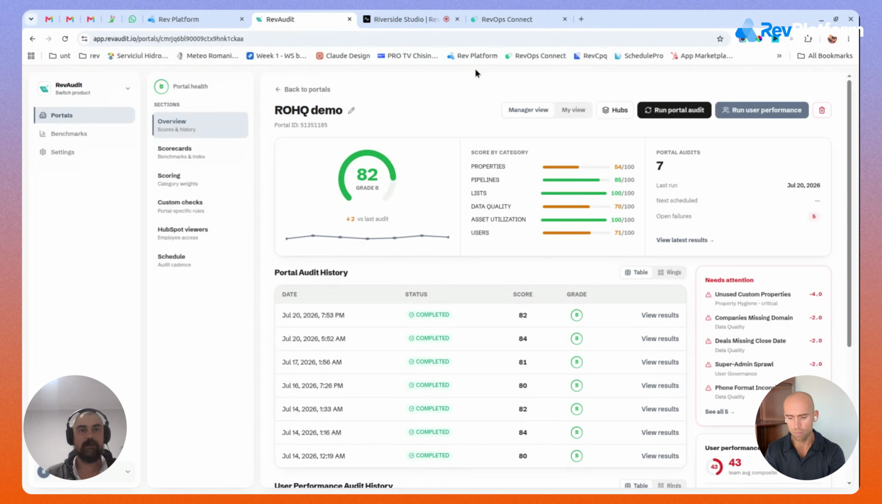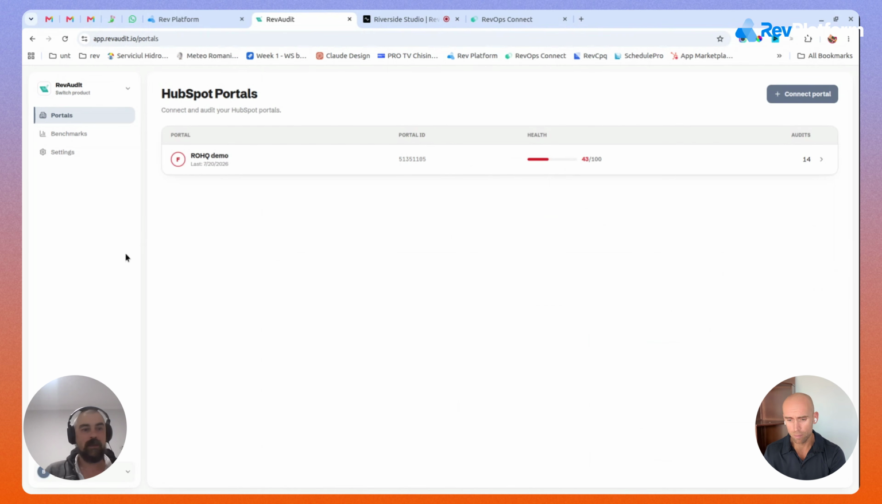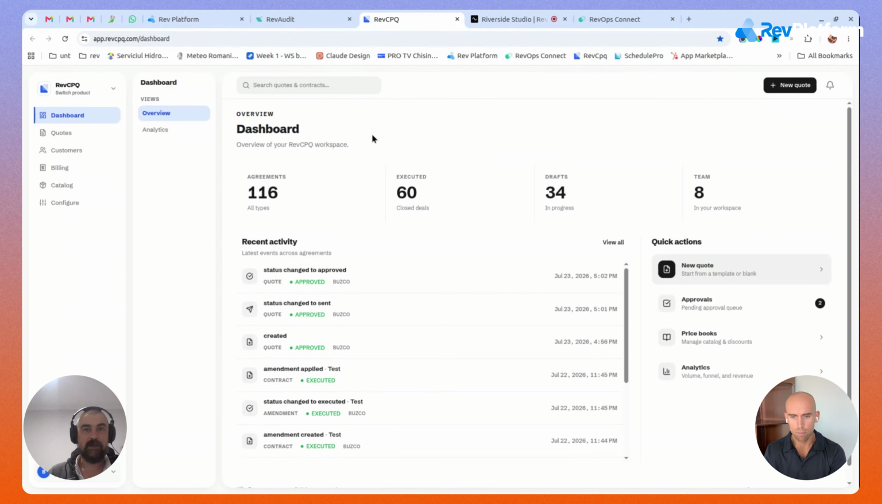So I will try to share. So we are back to Rev Audit. In order to switch application, you don't need to go somewhere to search for a URL. In the top left corner, you are seeing a switcher, and you could switch through different applications that we are having. Let's say I want to open RevCPQ. Voila, RevCPQ is open.